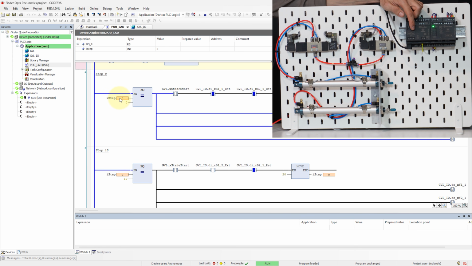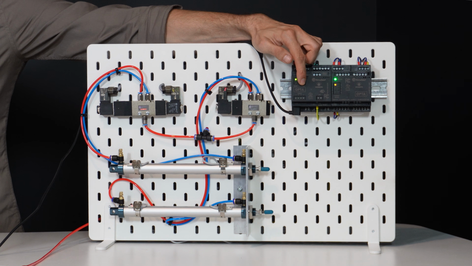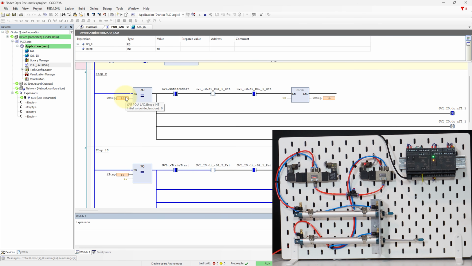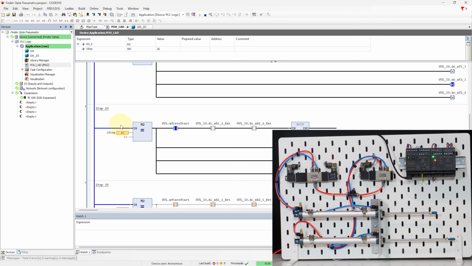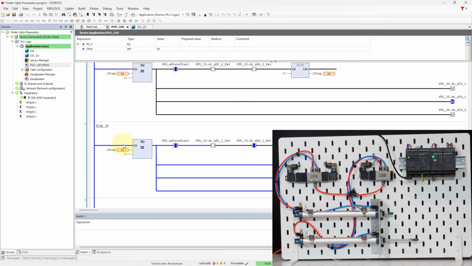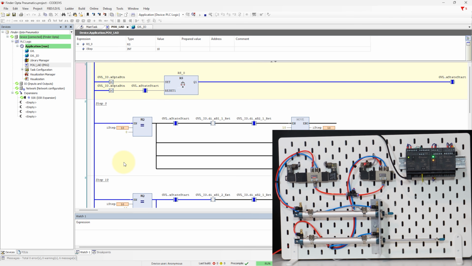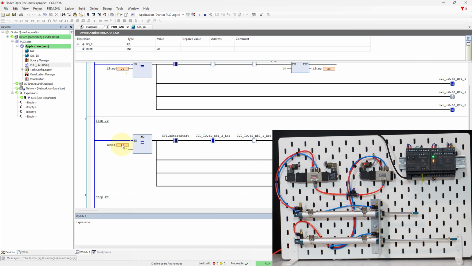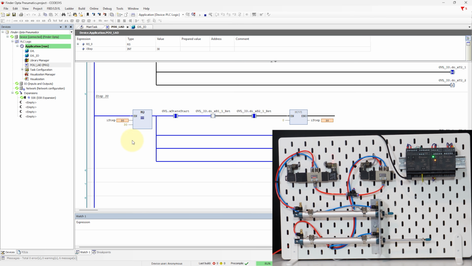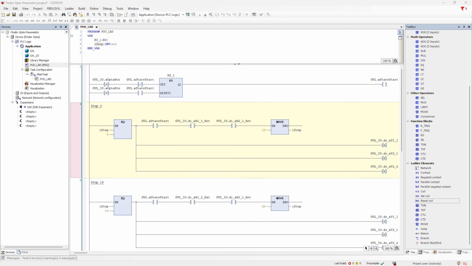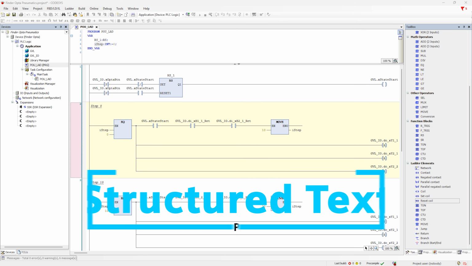This parameter shows the current step. I press the button and we are at step 10. The actuator extends. Step 20. The second actuator extends. 30th step. The actuators return and the sequence repeats again, meaning the 10th step, extension of the first, 20th step, extension of the second, 30th step, return of both actuators. Okay, you already know what such a program looks like in ladder language.